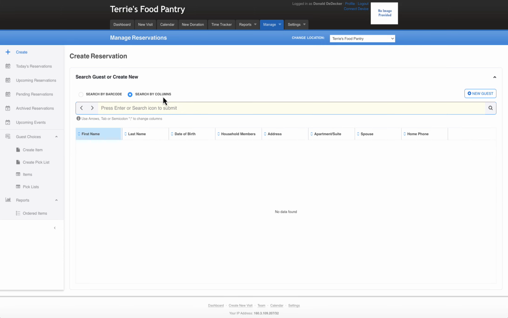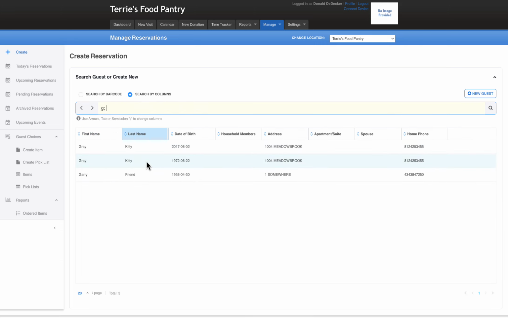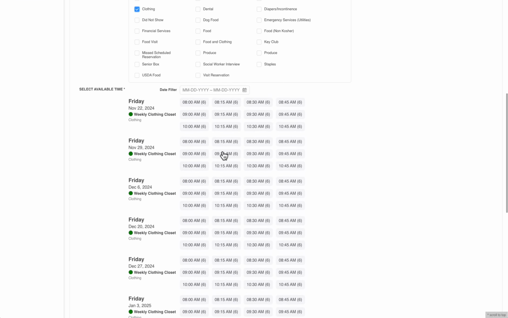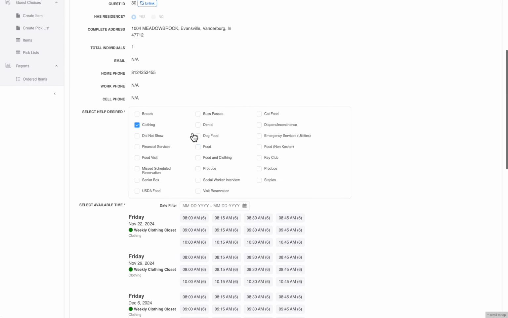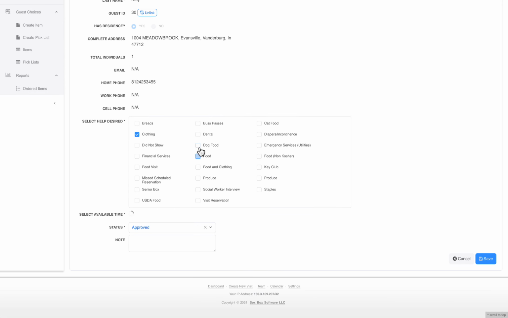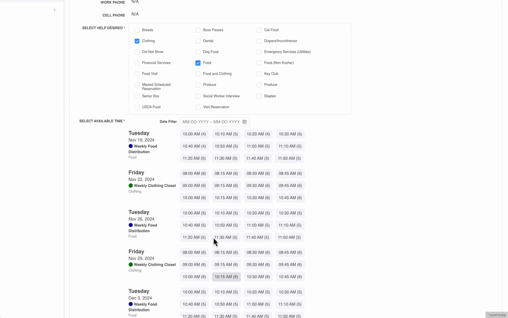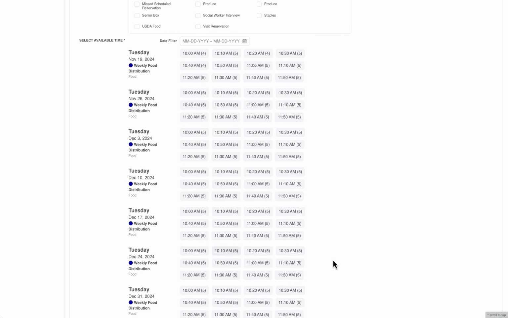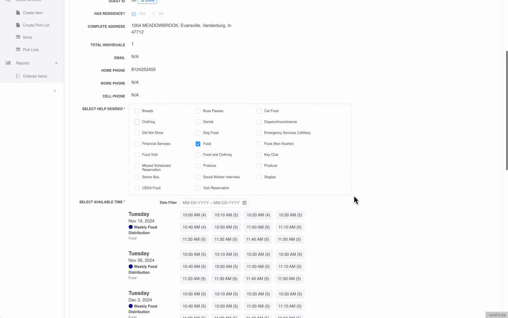find them here. So let's just do G. So Great Kitty, what they're getting. And once you choose the service, let's say it's clothing, then you'll see your clothing distributions. If I were to say food and clothing, then I'll see both food and clothing. But it doesn't necessarily always work the best to do multiples when they're only looking for one item, let's say food. And then you'll see your food distributions, choose it and save, just like I did earlier.